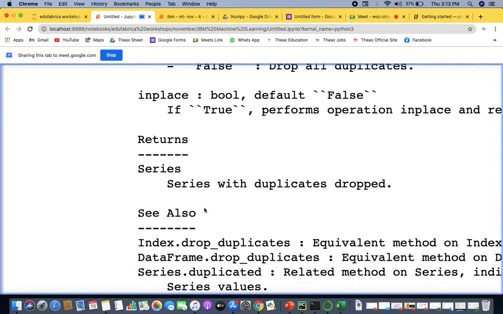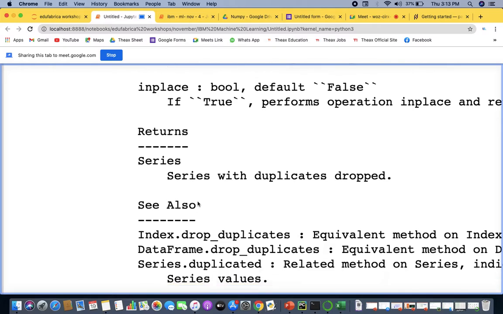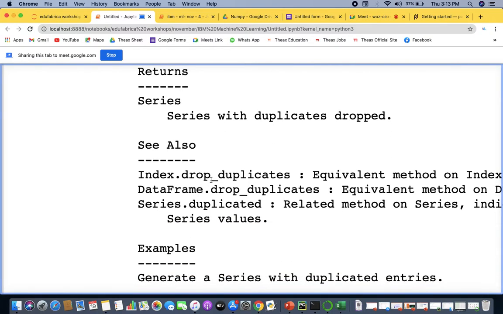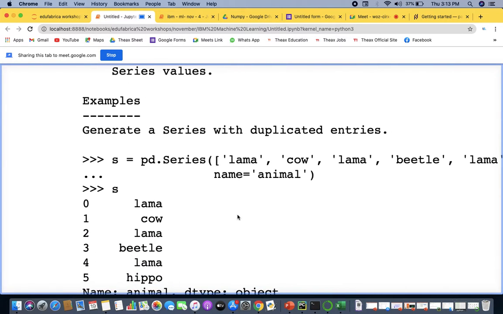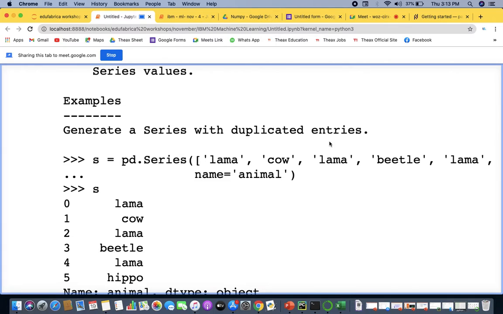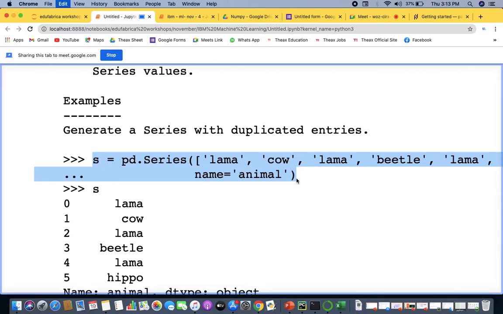Now it returns a series with duplicates dropped, and there are Index.drop_duplicates, DataFrame.drop_duplicates, Series.duplicated. A lot of things are there. So let's see an example here: generate a series with duplicated entries. So let's write this. Copy this here.